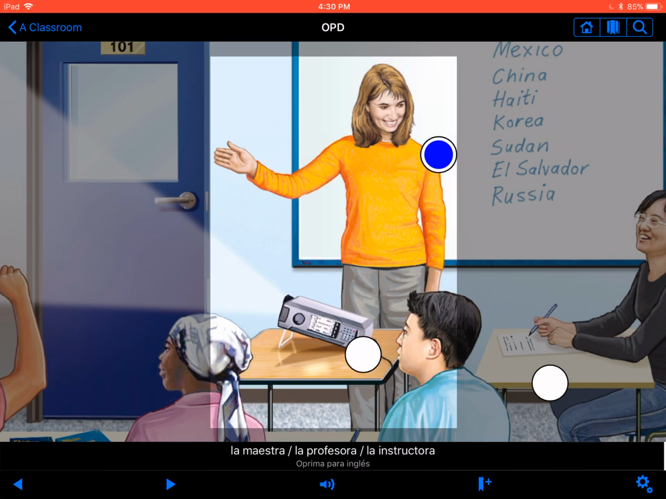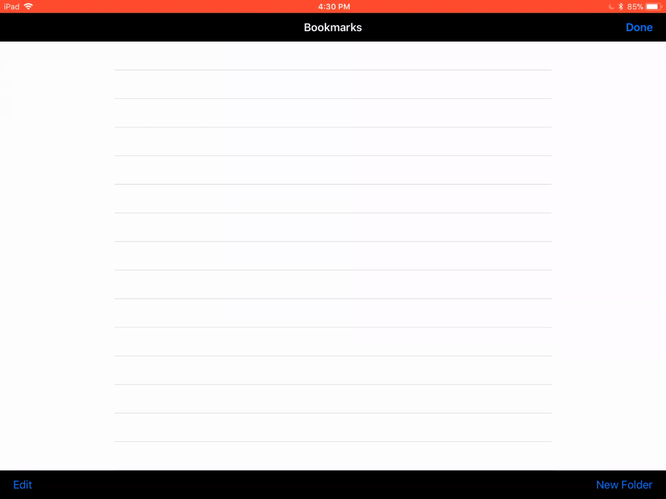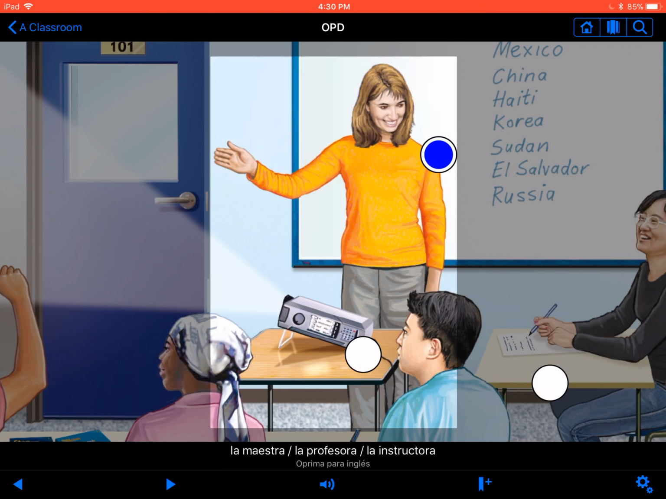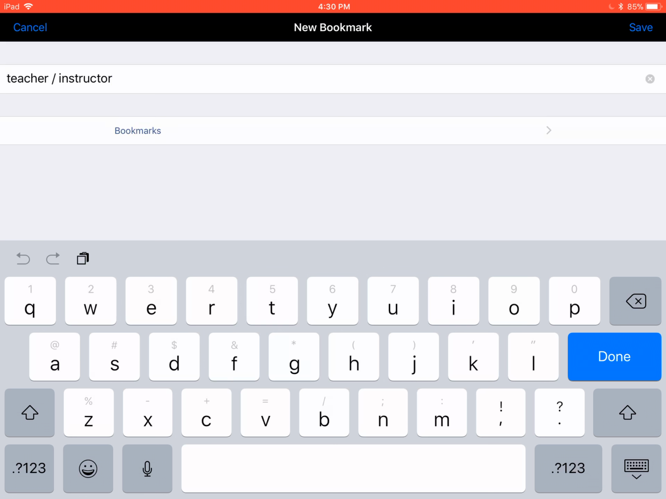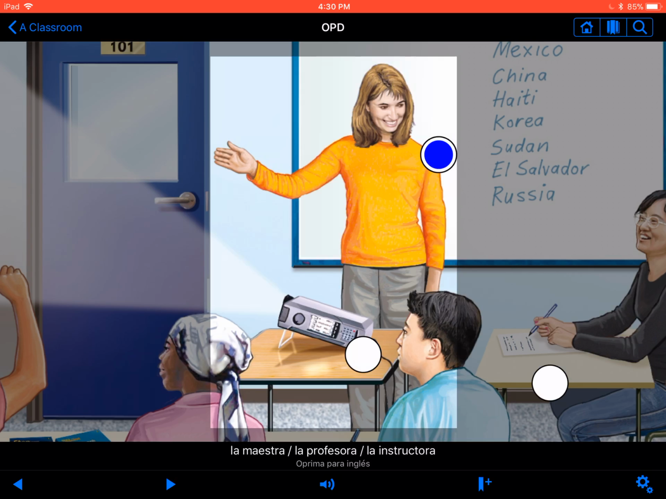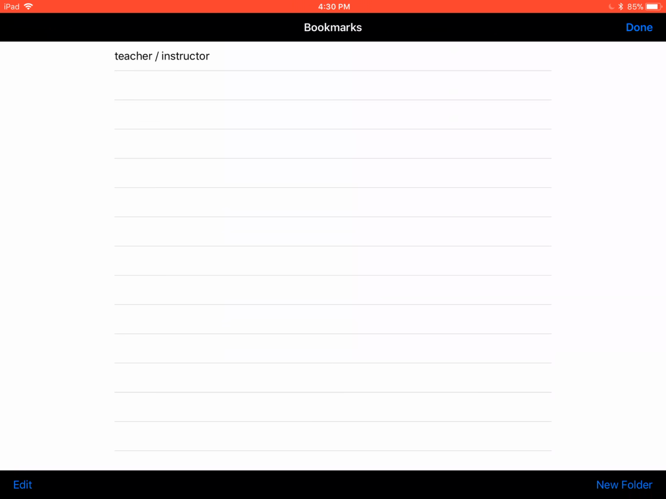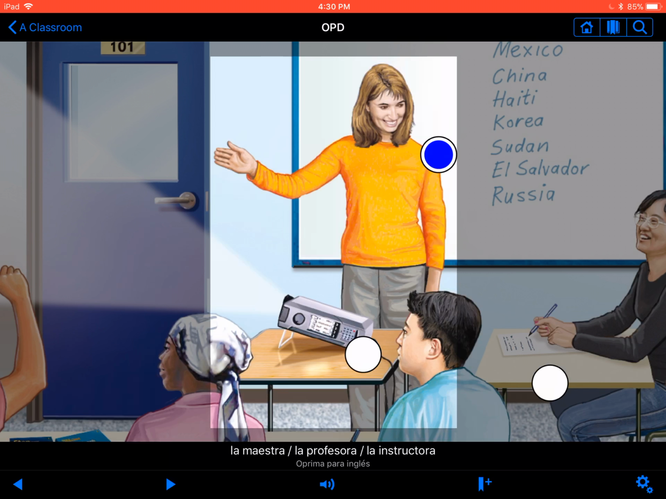La maestra, and then la profesora, that's going to be long, instructora. And then you also can bookmark terms up here that you know are going to be useful. Just add it by hitting the bookmark term on the bottom and then hit save. And then all of your bookmark terms are up here on the top. And then there's a search function here.